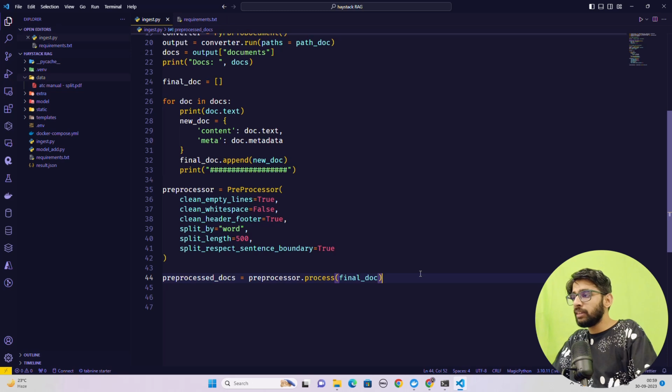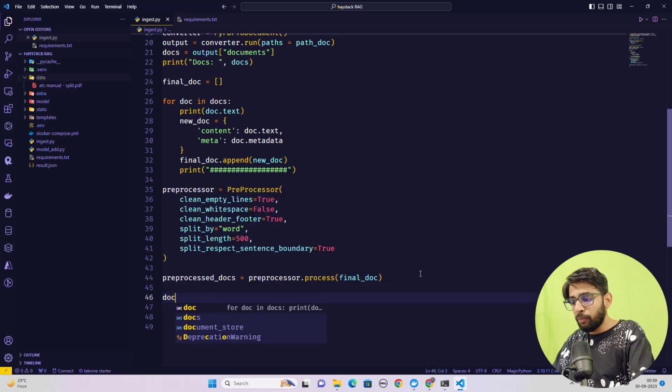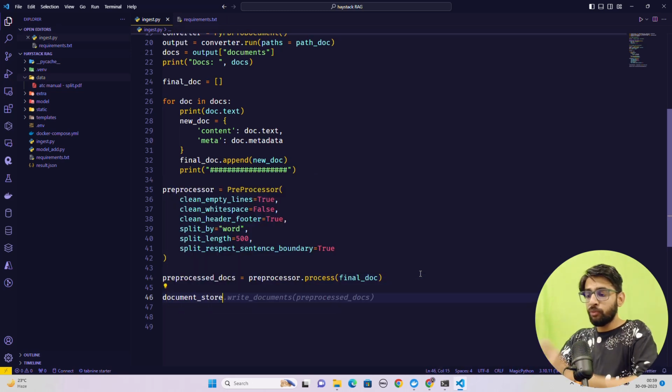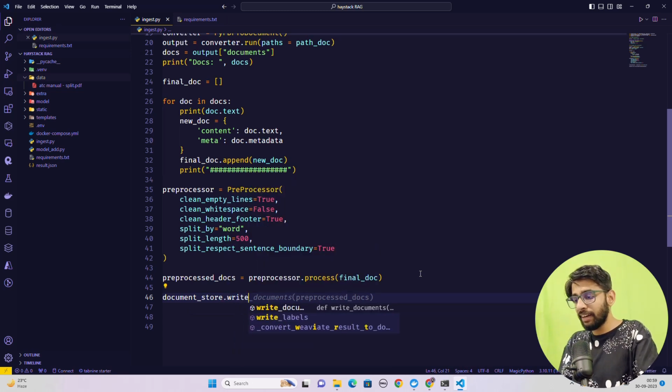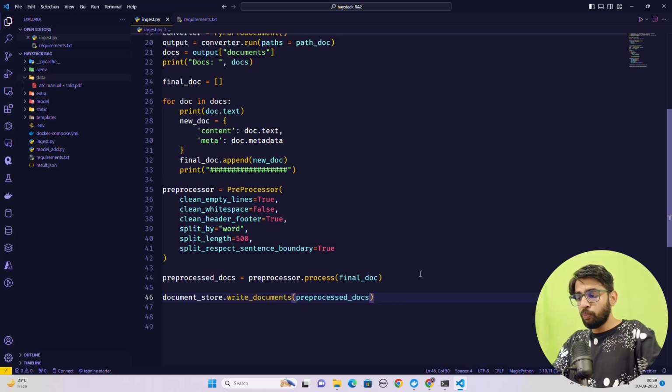Now once I have done that, I'm going to write it. So I'm first writing it: document store dot write, and inside write documents, I'm going to pass this preprocessed docs. Now what it does, let me first show you.